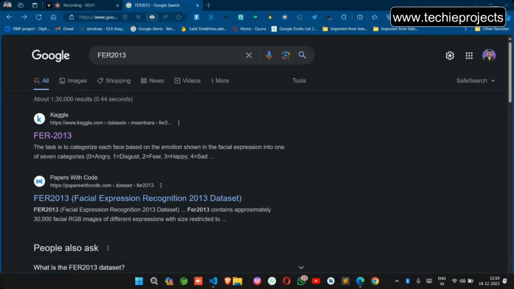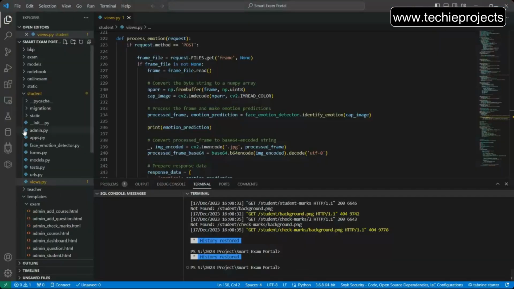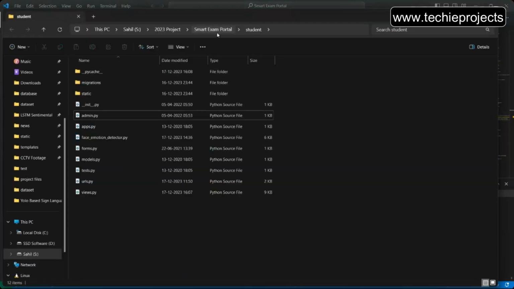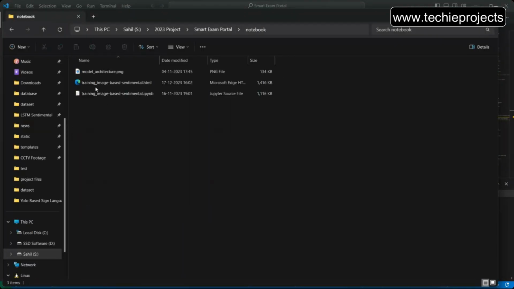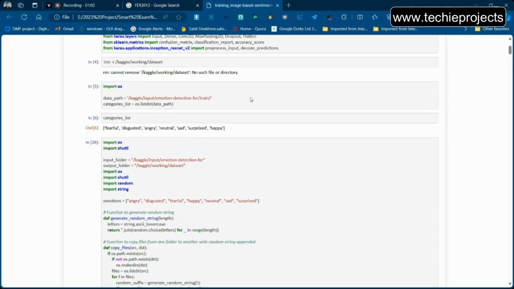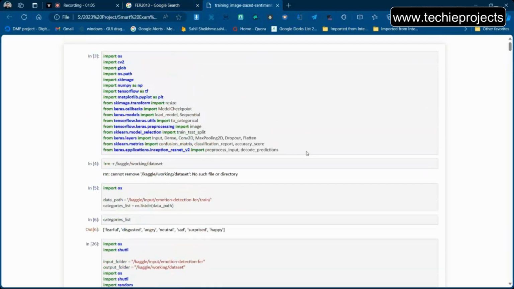And for the machine learning coding part, you can go to your project folder. Suppose this is my project folder, then you go to notebook, and in the notebook I have given you the trained image based sentiment file. This is the training code which we have used to train our machine learning model.